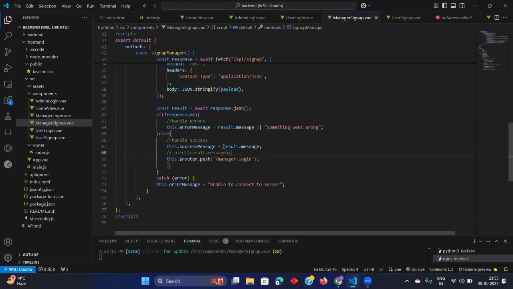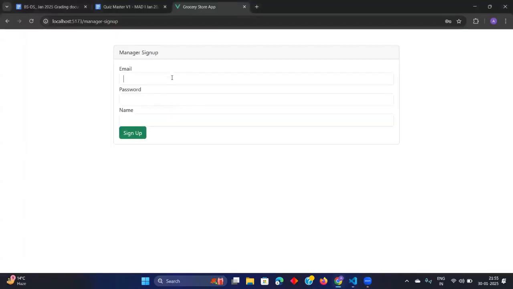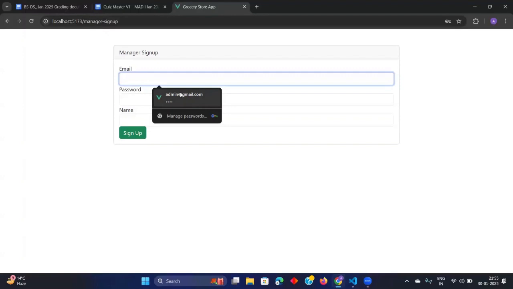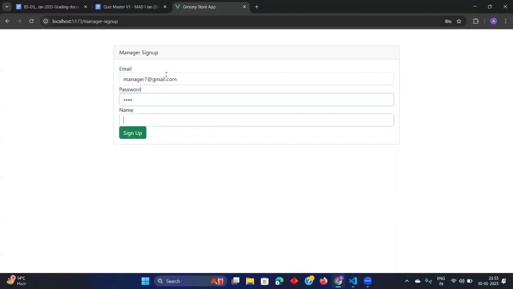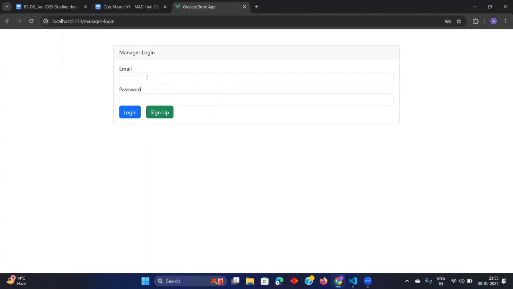Actually, what is happening is that as soon as we sign up, we are redirecting to the manager login. That's why it is not showing the message there. Let's say we sign up as manager 7 at, password 0000, email manager 7, name is manager 7. As soon as I click sign up, I just go to the next page.